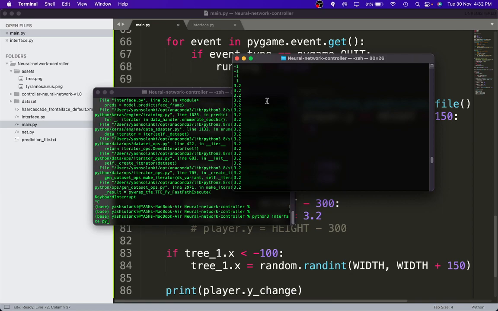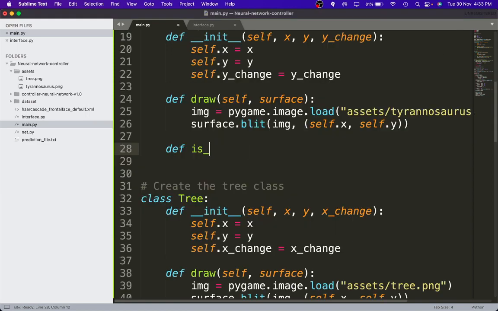Now we just need to implement collisions. Collisions are pretty easy to implement, so I'm just quickly gonna add that. Adding collisions. Define is underscore collision. You know what? I'm gonna add collision in a class, so I'm just gonna add it in the player class. Define is collision, and it will take in self, other x, other y.